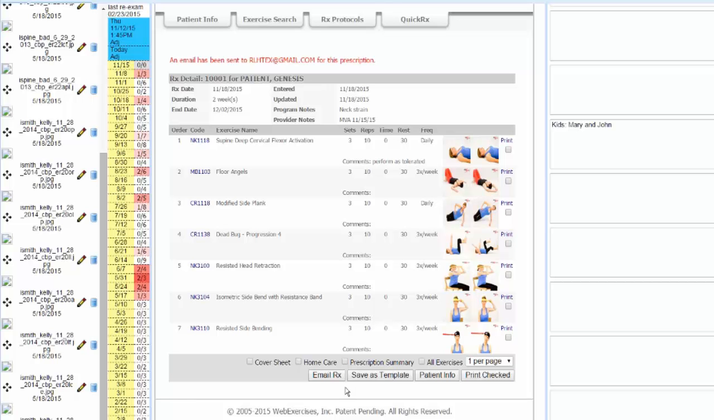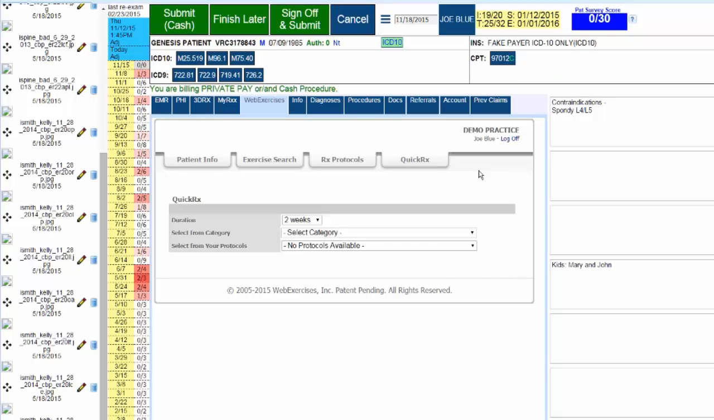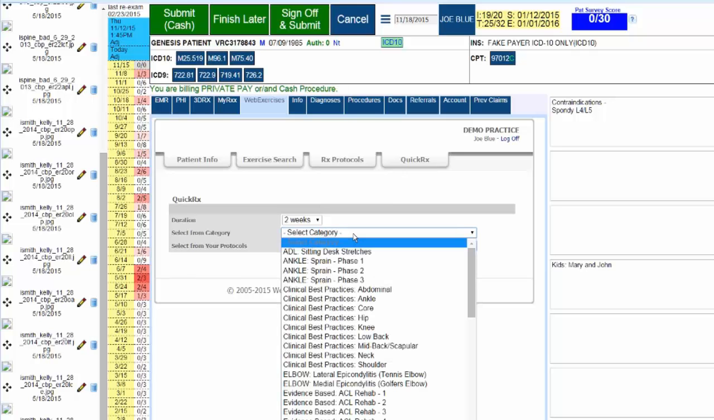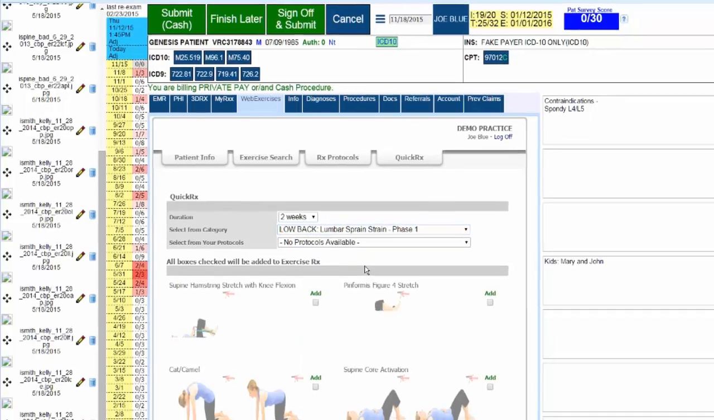The last point I want to show is what we call a Quick RX, and it's exactly that. If I click on Quick RX, it's designed to really be using templates. So we don't have any of ours made at this point. You can build your own templates, or you can modify any of ours. I'm going to select a template, for instance. Let's go down to low back. This person has a low back strain. I click. It's going to auto-load.